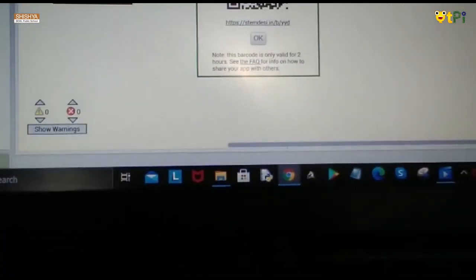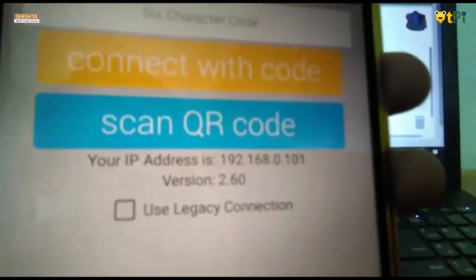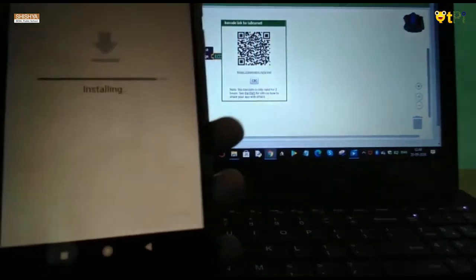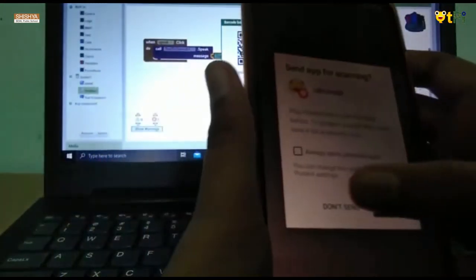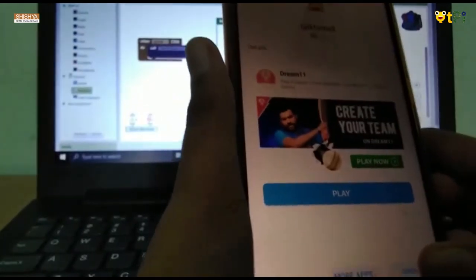To scan this you need an app called MIT AI2 Companion. Scan the QR code and it's going to go to the Chrome browser. Click on download, now click on install. Installing, and then click on don't send and open.